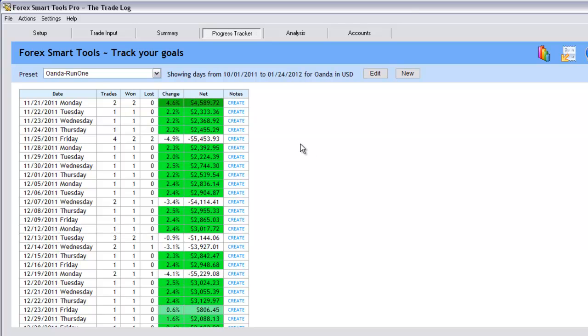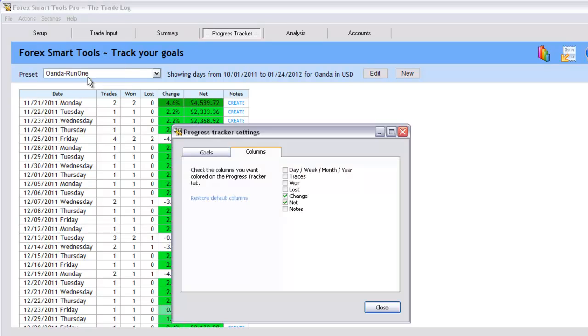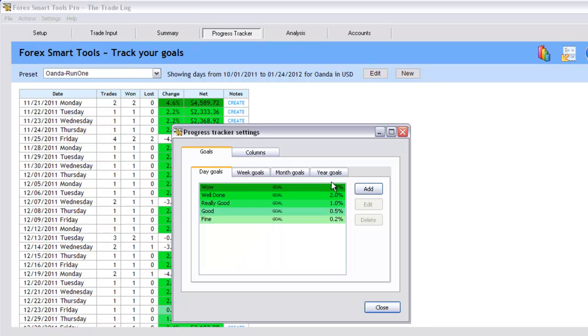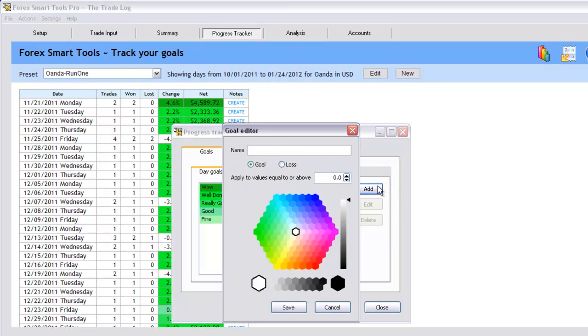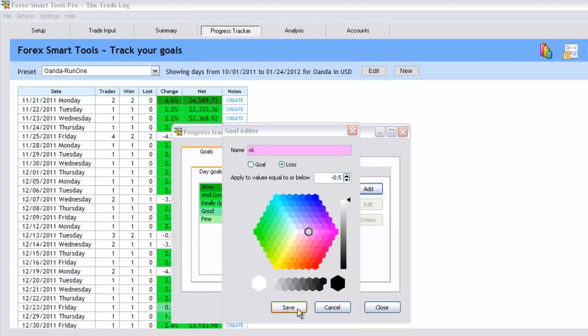But what about the losses? Well, I also want to establish for myself what my tolerance of a loss is. So I'm going to put this in, and I'm going to say, if I've taken a loss, apply to values equal to or below. If I've taken like a 0.5 loss, I'm going to say that's okay. So I'm establishing my first loss level.